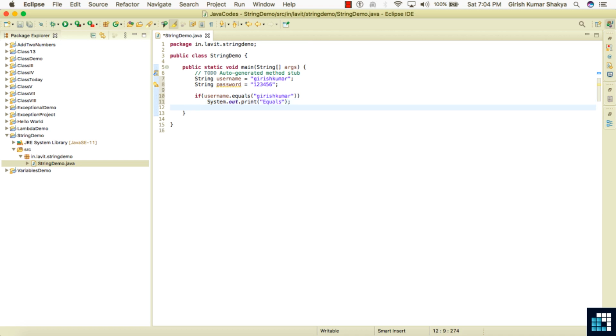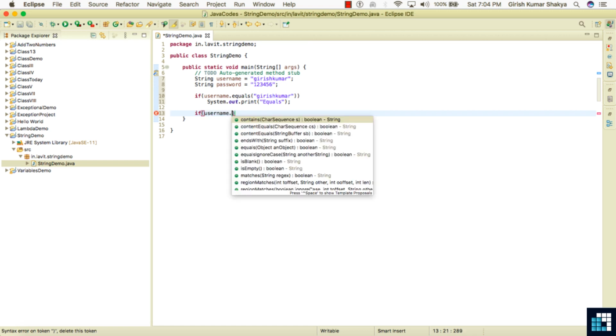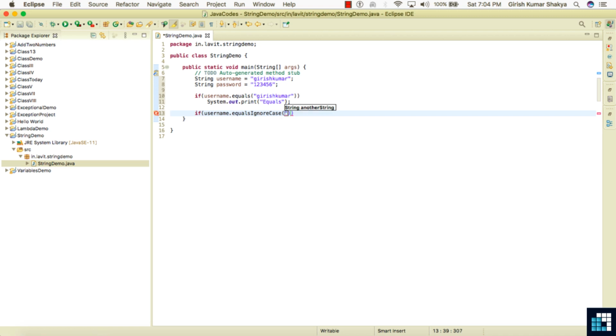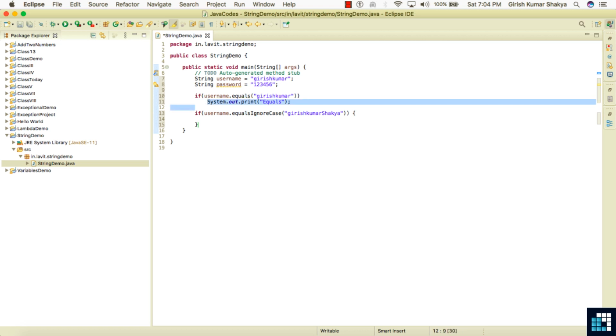Suppose you want to ignore the case. In this scenario, we are comparing Girish Kumar to Girish Kumar, which means all the cases should be exactly the same. But if you want to ignore the capitalization, you can use username dot equalsIgnoreCase. This is the second one. This will ignore the case, and we will just print here equals.